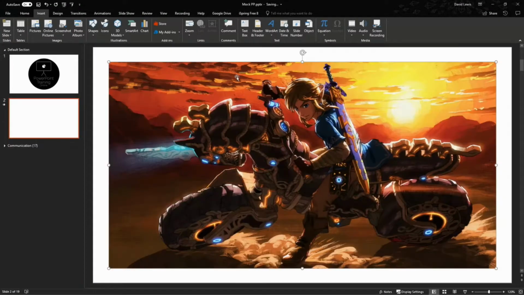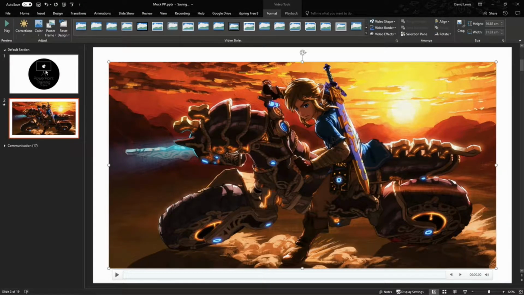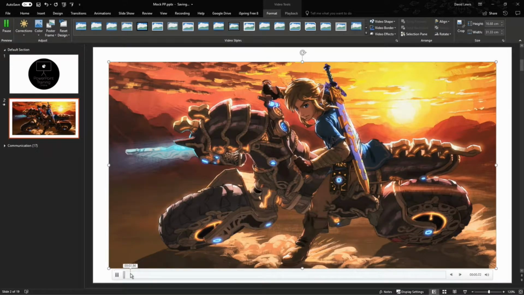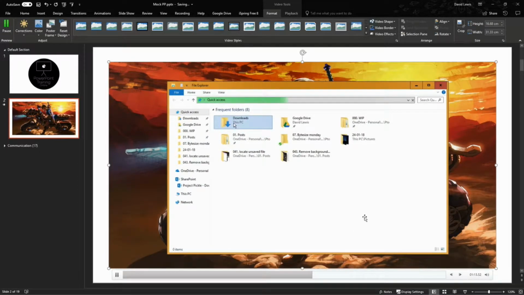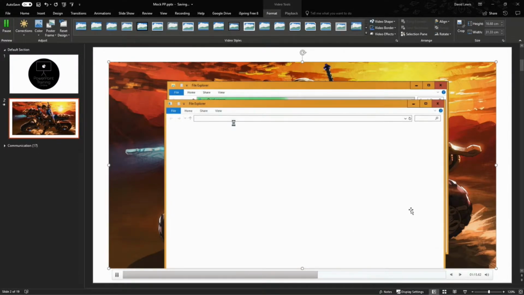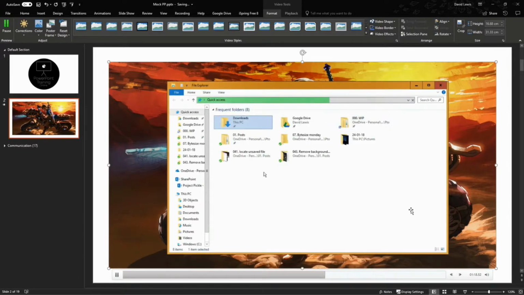And you will then get an inserted video, which you can then trim and format as you wish. So if I press the play button, you will see, if I just bring it down to where I was doing something, you can see me doing what I was doing.